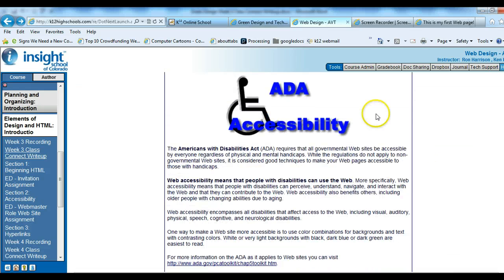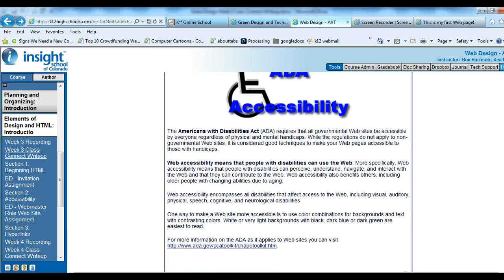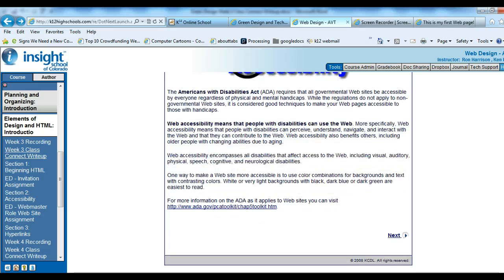So in section 2, accessibility means that people with disabilities can use the web. That's what accessibility means. And the Americans with Disabilities Act, this is the same act that makes us have ramps at schools and elevators and things like that to get into public buildings. Well, also there are requirements for government websites to be accessible to people with disabilities. So it could be for their eyesight. Eyesight is mostly, but the color combinations have to be right. Different types of backgrounds. So that's what accessibility is for web pages.